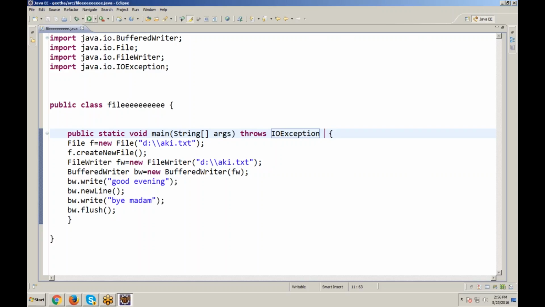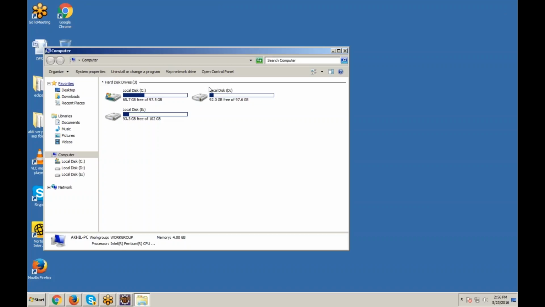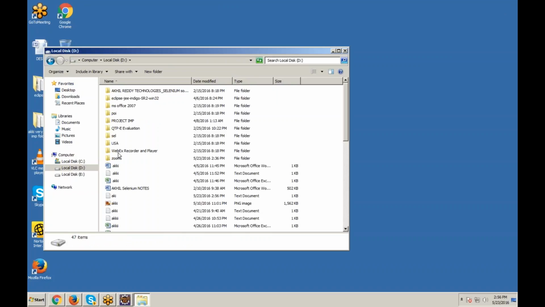We can write the data into the file. We can create a new file in the file system. We can write the data into the file. So go on D colon and check it.